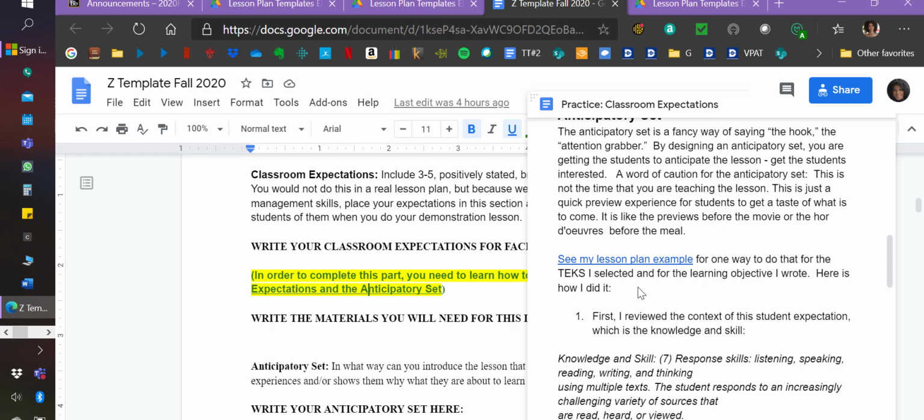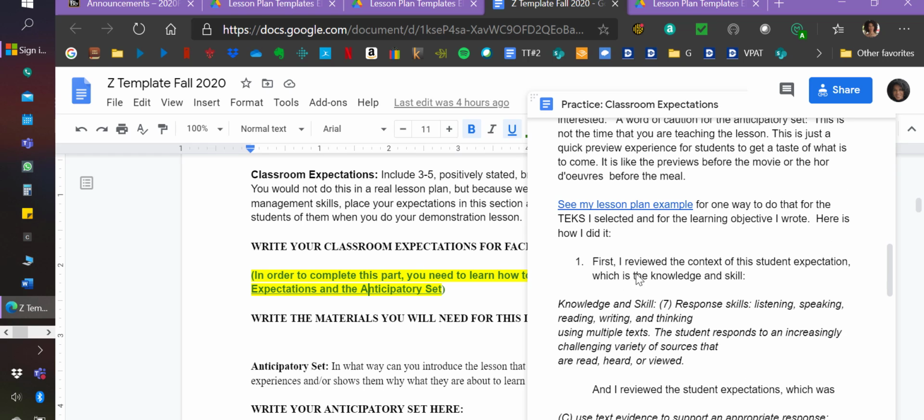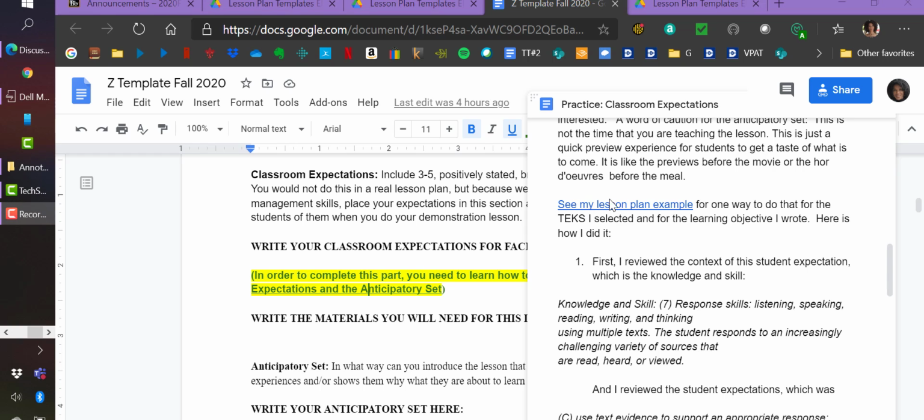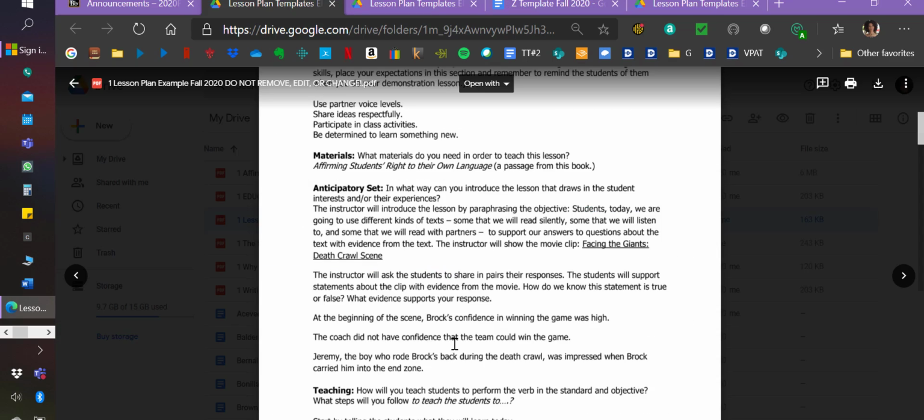And here I have written out some steps that I followed to make my lesson plan example for you. So here's a link to the lesson plan example. And here is my first step. So first I reviewed the context of this student expectation, which is the knowledge and skill. Now remember, we went to our lesson plan and we selected a knowledge and skill and we selected a student expectation. When you click on this link, it's going to take you to my lesson plan example.